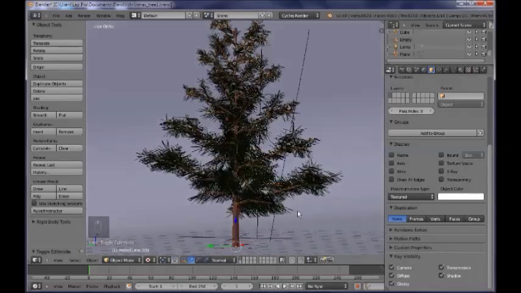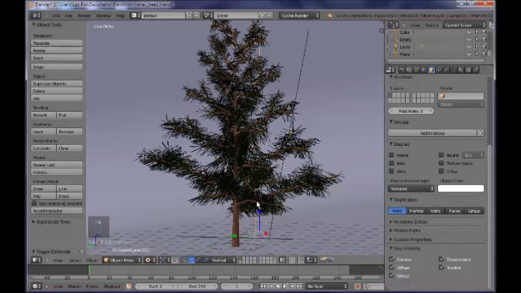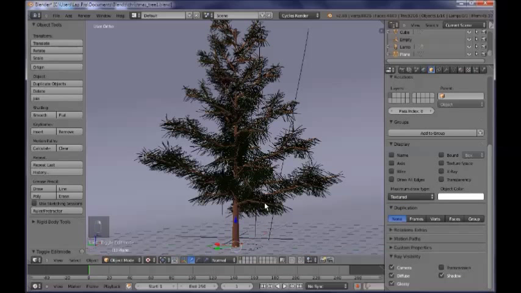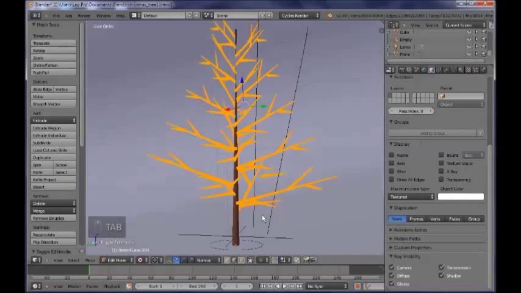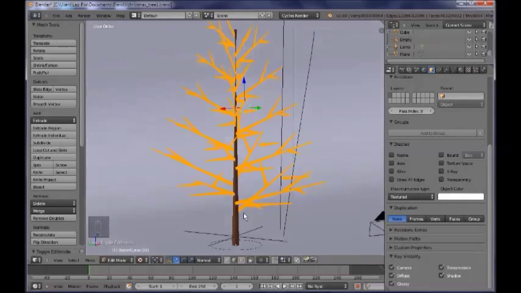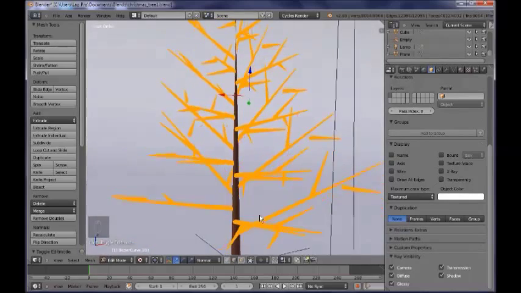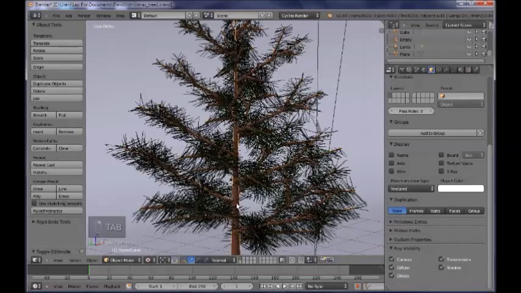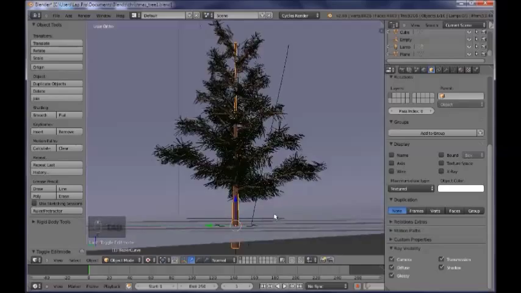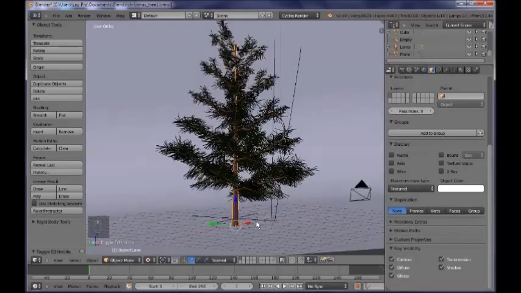All right. So before starting, I would like to show you that essentially the branches of the pine tree here, and let me tab in edit mode, are a mesh that has been converted from a curve. And the first curve I used was this one for the trunk. So without further ado, let's go ahead and start creating this pine tree here.